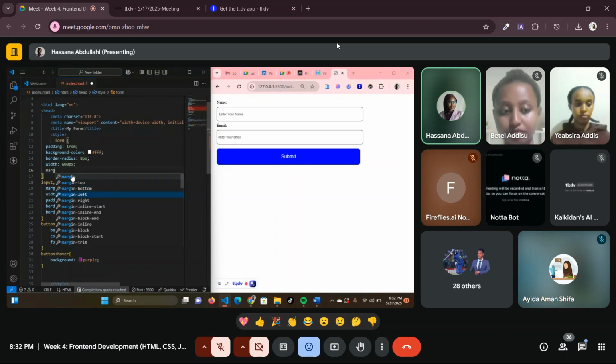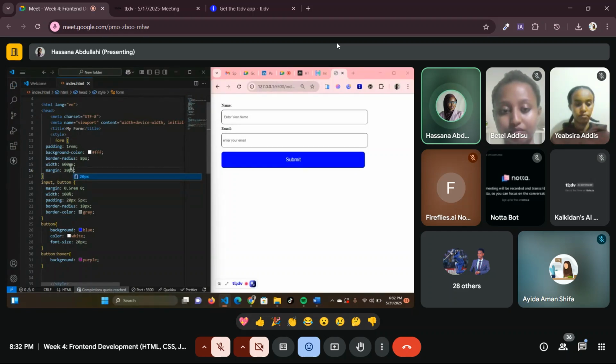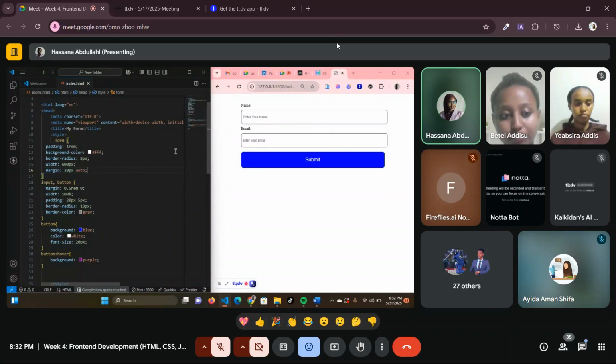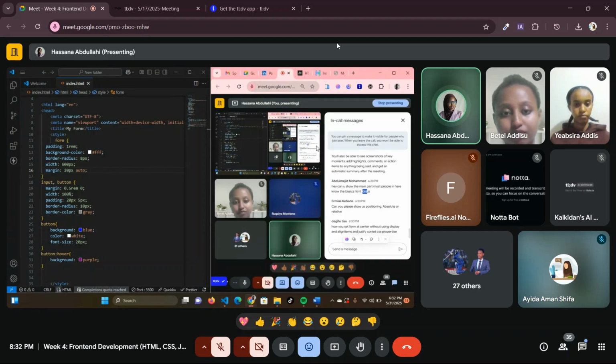Left margin. So with margin, if you put only one value, maybe 20px, it gives the 20px to up, down, left and right. But when you give two values, maybe 20px, then you put auto, it basically gives the first value to the up and down margin, while the second value gives it to the left and right margin. So auto now is saying, okay, make it equal on both sides. Give equal spacing on both sides. So the person that asked the question, I hope you got that.